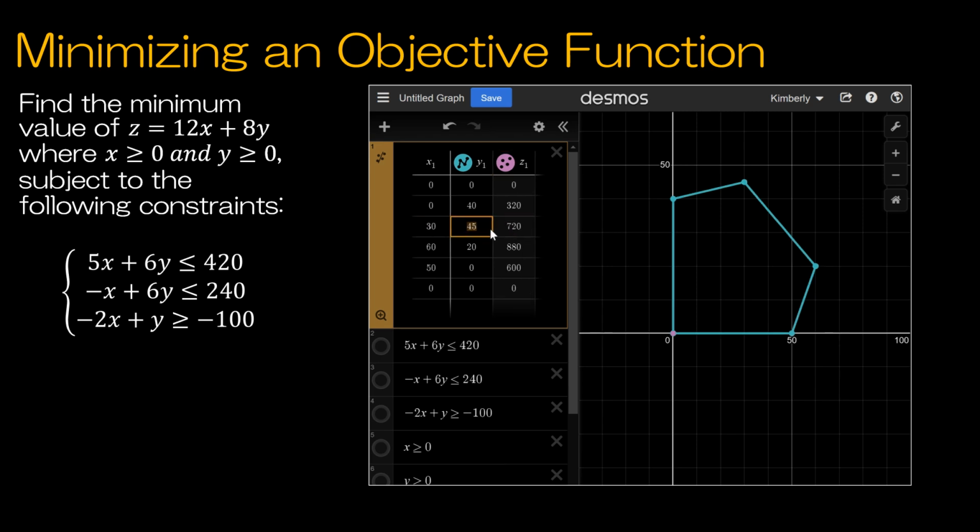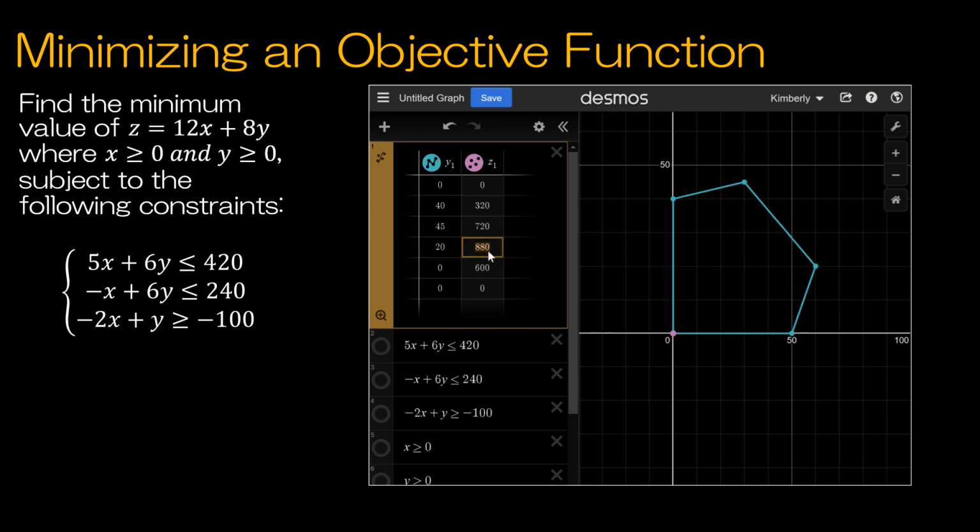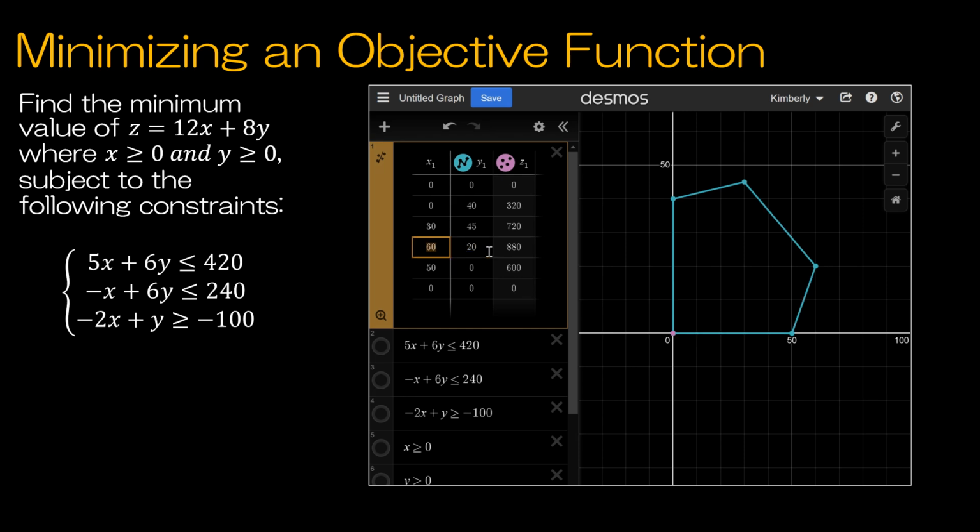and voila, this is the value of the objective function at each of those points. So if I'm looking for a minimum, the minimum would be at 0, 0, because 0 is the least value. If, for instance, I was looking for a maximum, then I would be at the point 60, 20. That would be the maximum value of 880. But the minimum, because that's what we're asked to do here, is at 0, 0.